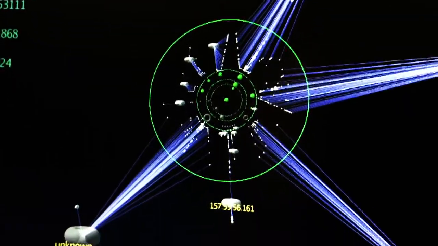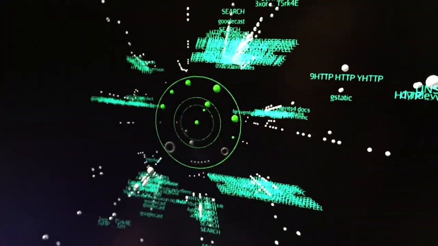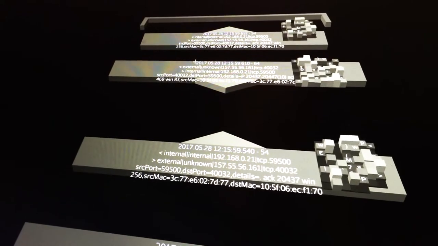Then have tools so that you can pause time, and we basically have a record back here now, like a seismograph of everything that happened. So if I want to explore this particular traffic with 157.55.56.161 on port 40,032, I can look at the actual packets. So, looks like some kind of persistent dialogue here. Interesting.